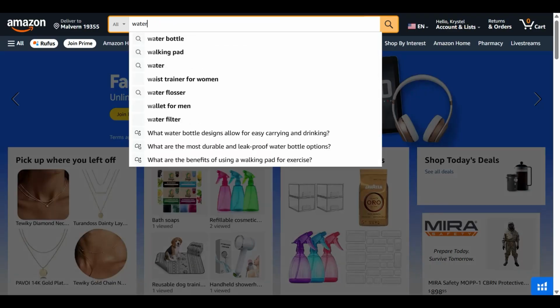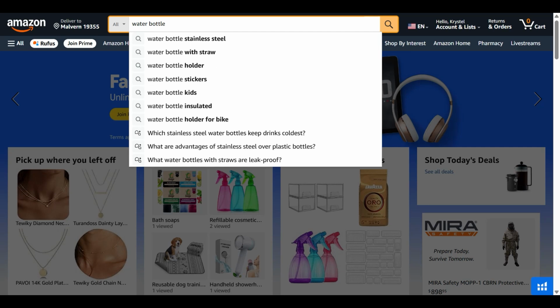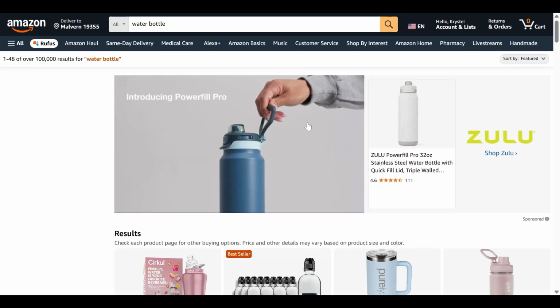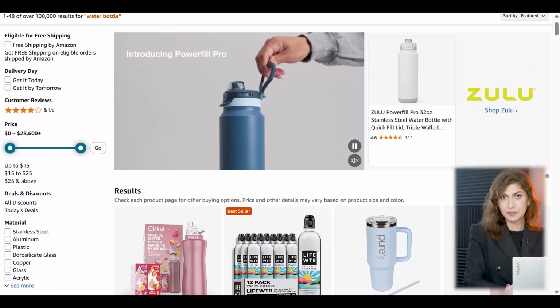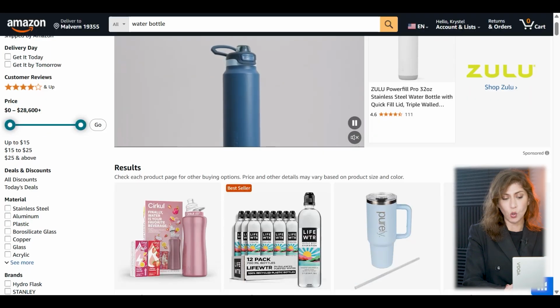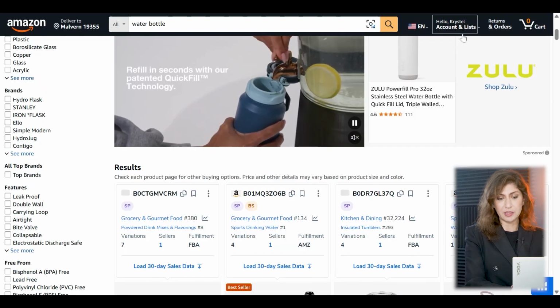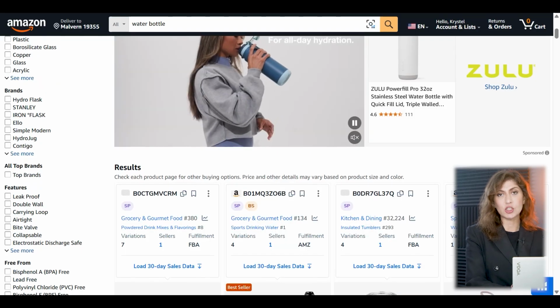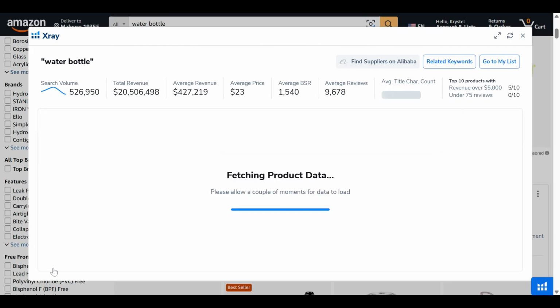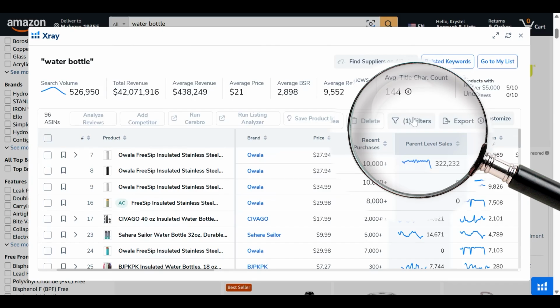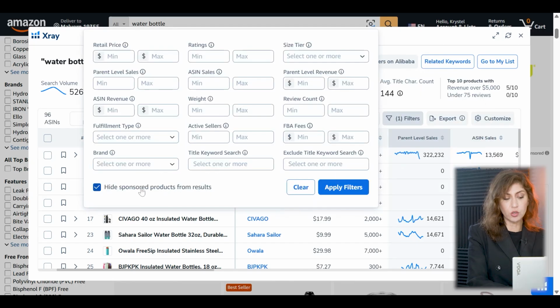In this case, I'm going to be utilizing my favorite example that I use all the time, and that's water bottle. Now, I have Helium 10 in my drop-down Chrome extension. So I'm going to be opening the extension. And then the first tool that I'm going to be utilizing from Helium 10 is called X-Ray. I'm going to click on load more so that I can load all of the products in the page. You'll also notice that I have a filter set up. This filter is to remove any products that are being advertised.